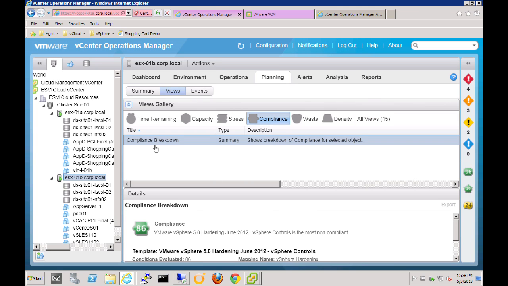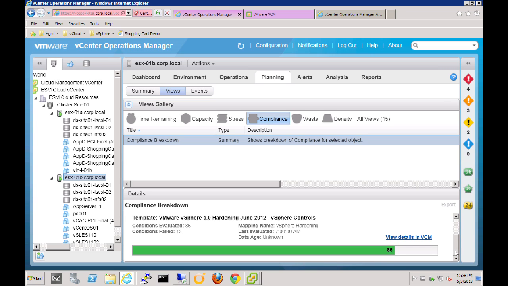So now that we've seen the finished product of the compliance view in VCOps, let's get a better understanding of how we go about configuring the system so that we can have this information captured in vCenter Configuration Manager and brought into vCenter Operations Manager. There are a few simple steps to do this.